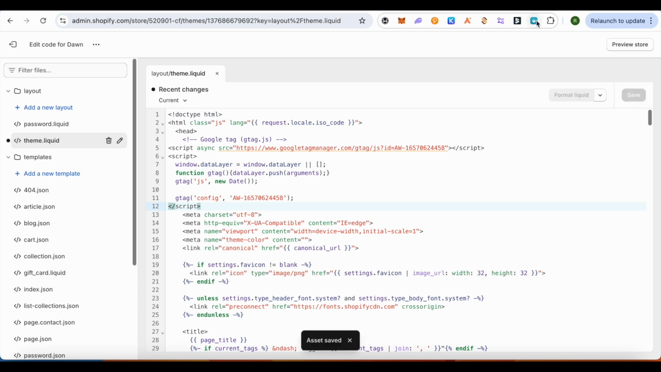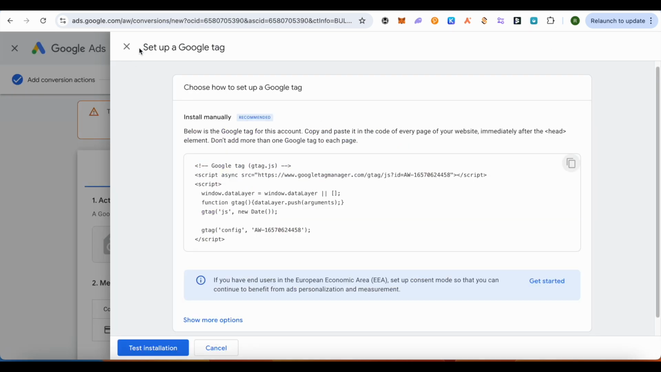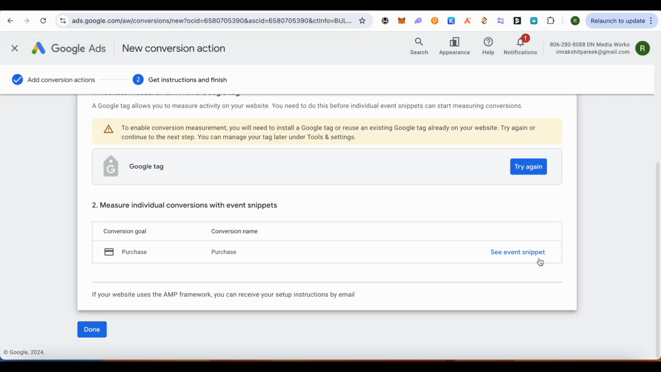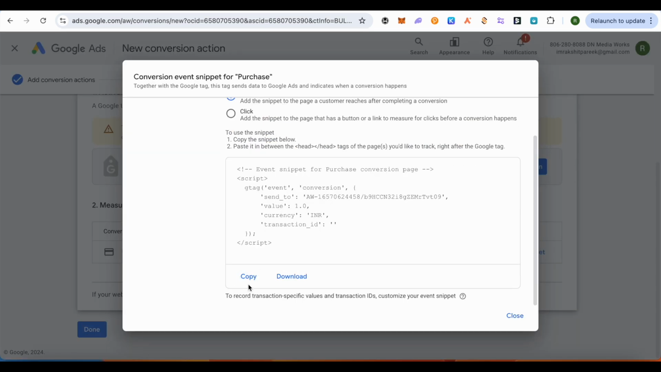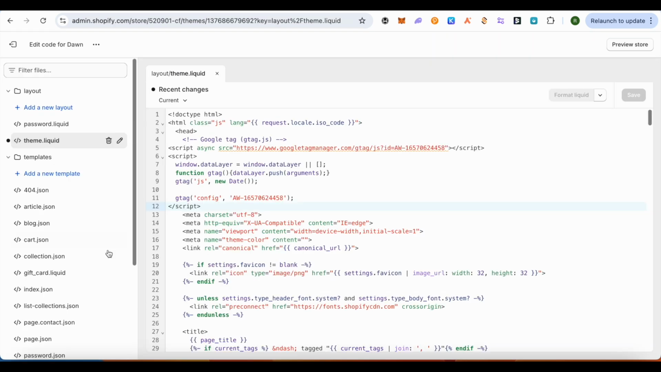And on Google tag, just simply close up this particular setup and after that click on this option of see event snippet. Here you get this particular code, simply copy it, open up your Shopify again.